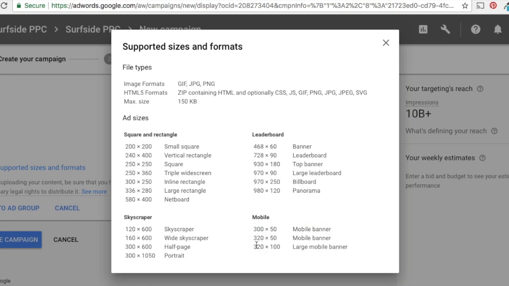So I'd highly recommend uploading those to begin with, but ultimately if you can upload all of these ads, what's going to happen is there's a lot of advertisers who don't. So the 930 by 180, when it is available on a website, you're going to have better access to it because you have so many ads. So these are all the different ad sizes you can use.